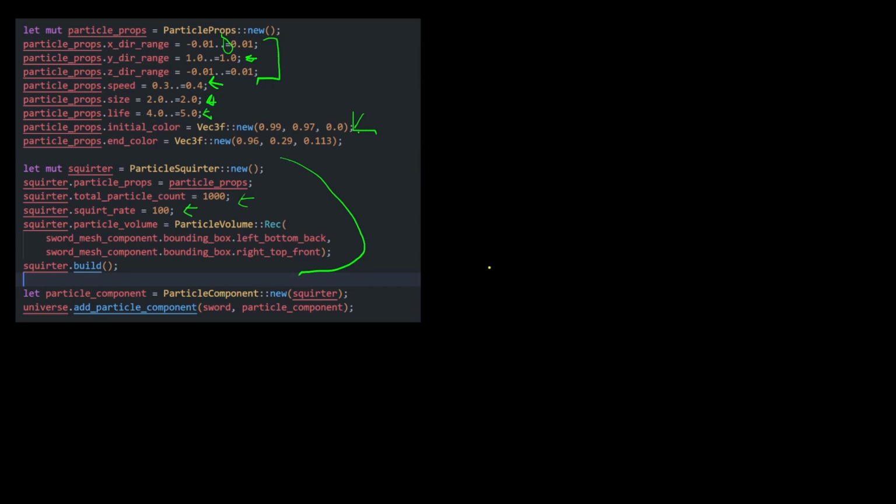So this gets used to create the VBOs for the instance rendering, and also has a particle volume. In this case, we have just the bounding box of the sword. So this piece here, and this will create the volume that we see. I also support a sphere, a point, and something else. But for now, just rec is fine.